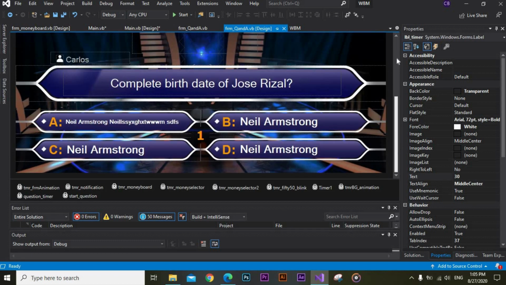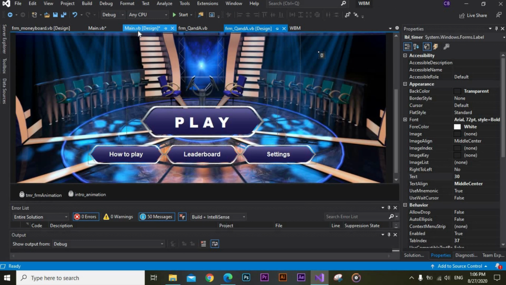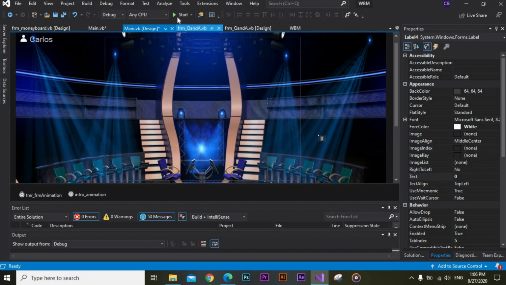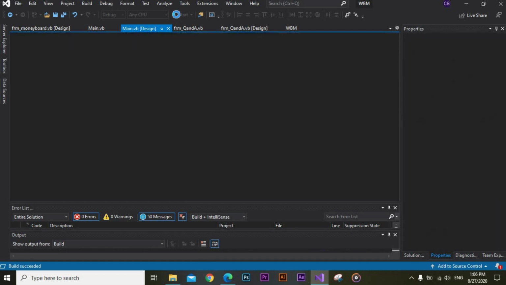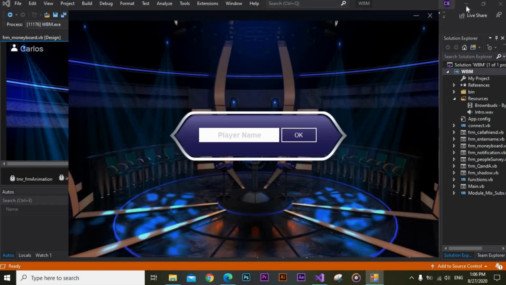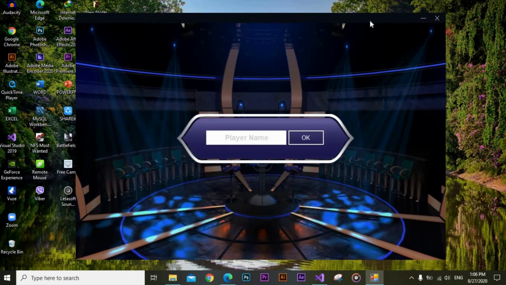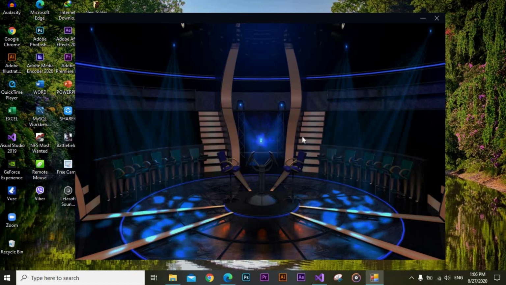So these are the forms. Let's take a look at the game. All right, this is the first form that you will see. You'll be asked for your name, the player name. You just have to enter it there and click OK.